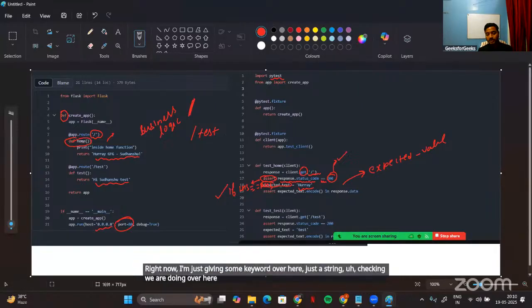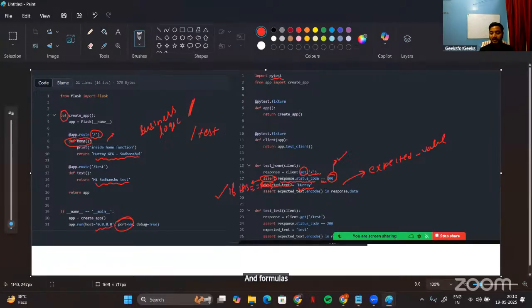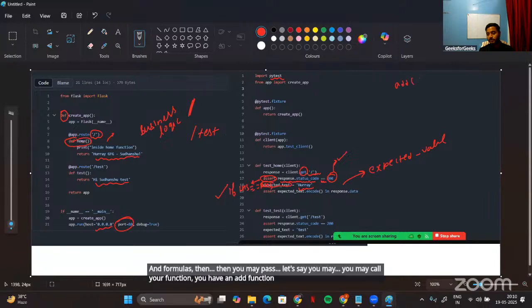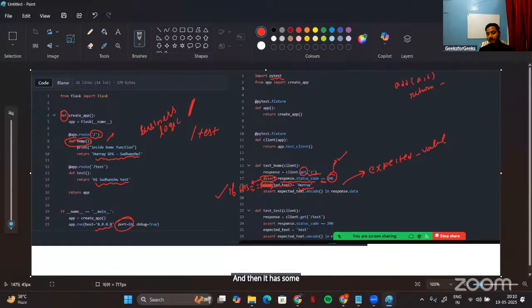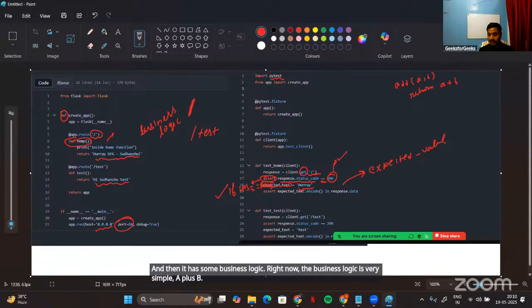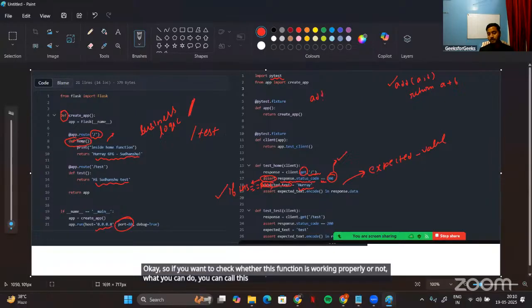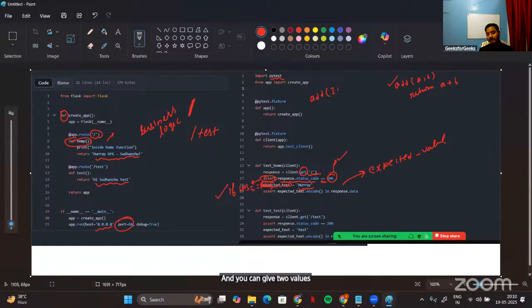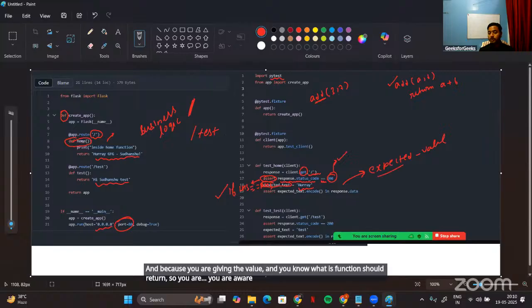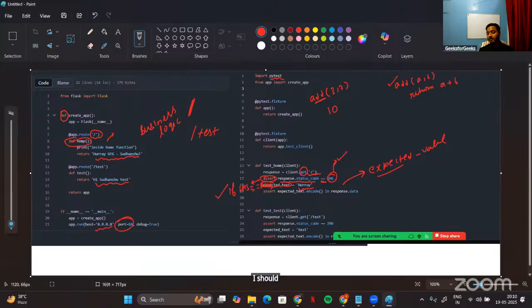But if your business logic involves a lot of mathematical calculations and formulas, you may call your function. You have an add function, as I was explaining last time. It takes two parameters, and the business logic is very simple, a plus b. If you want to check whether this function is working properly, you can call the add function and give two values, 3 and 7 for example. Because you know what this function should return, you are aware my expected value should be 10, because 7 plus 3 is 10.